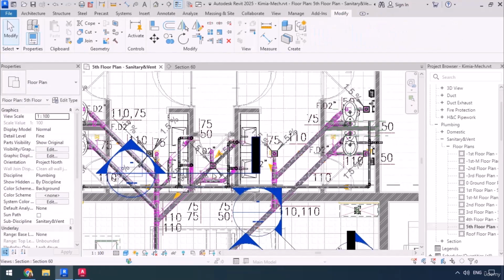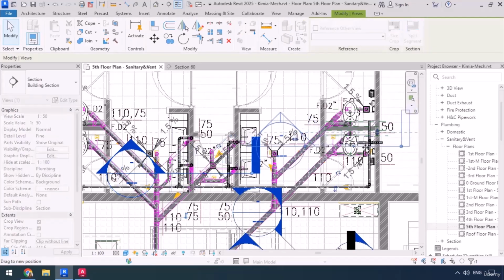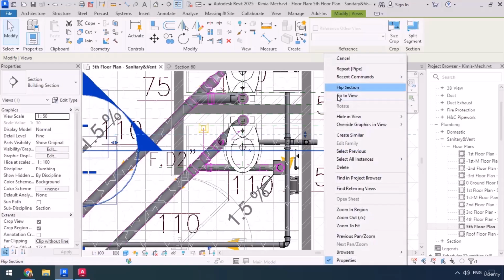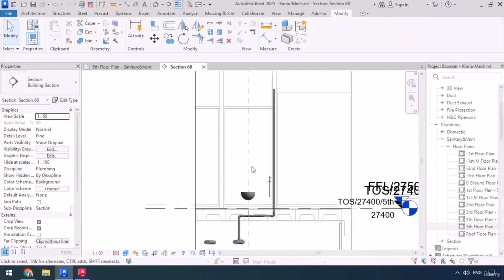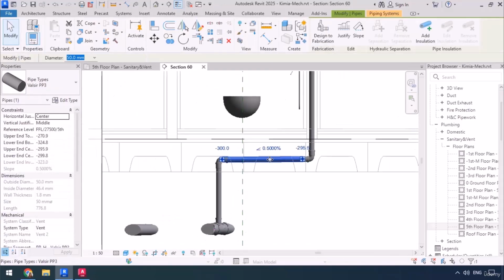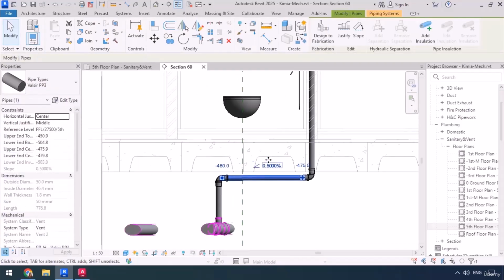Now if we take a look in section, we will understand better what's going on here. So I'm just going to grab this section, move it onto these pipes, and make it a little tighter. Now right click on it and go to view. And here we are. I just drew this pipe at a random elevation and it's in the ceiling, so I'm going to have to lower it.